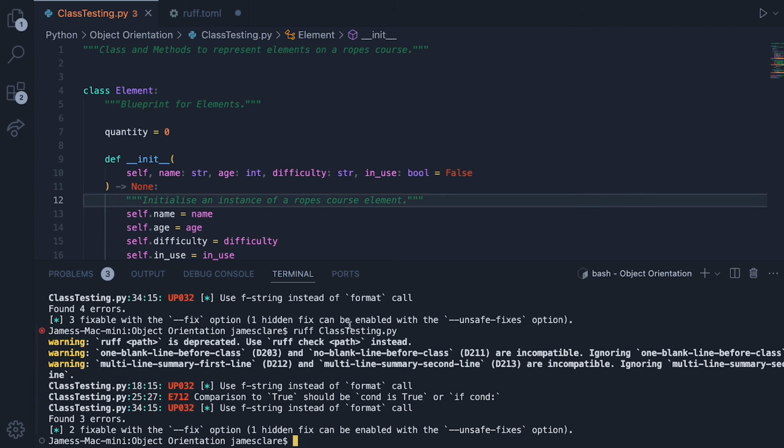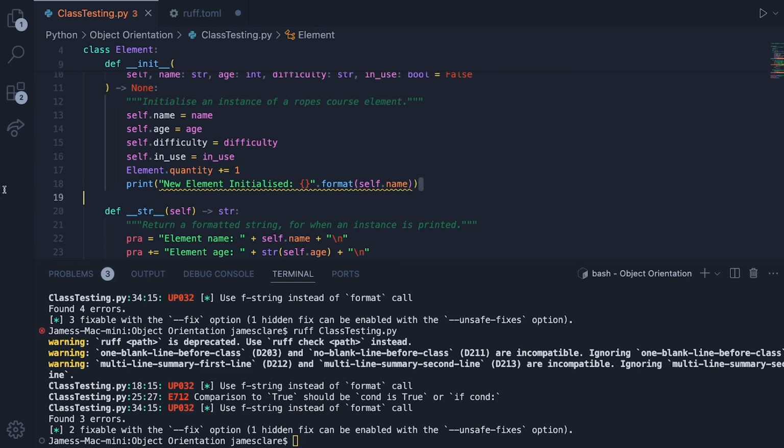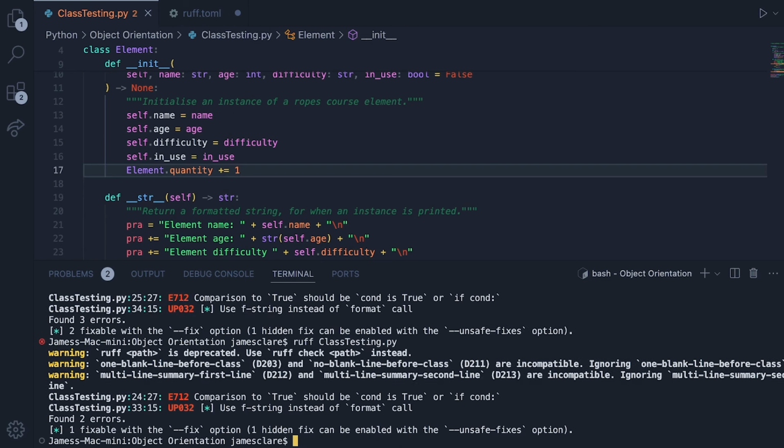Let's try that again. Okay, our next one is on line 18. Now, what have we got here? New element initialized. I don't think we even need this. I think I was just trigger happy when I was writing this, wanting to do prints everywhere, but yeah, I don't think we need that.